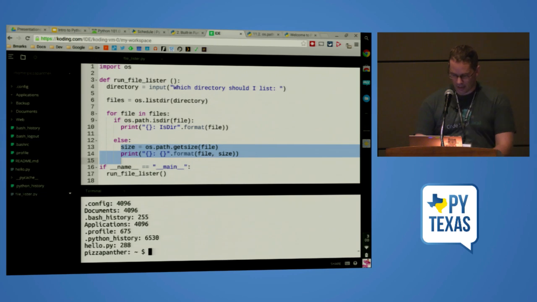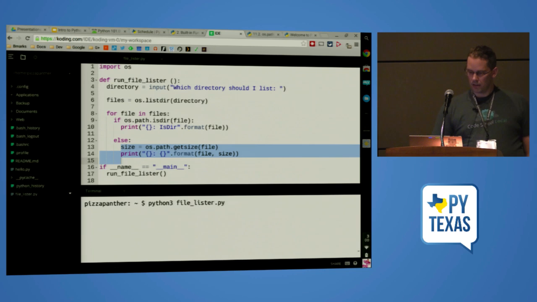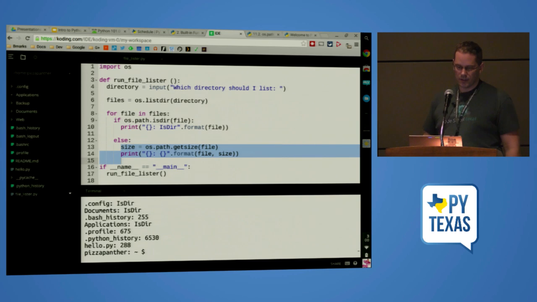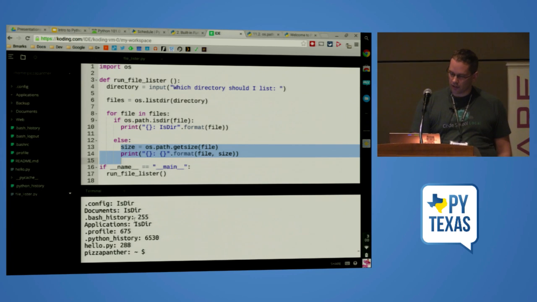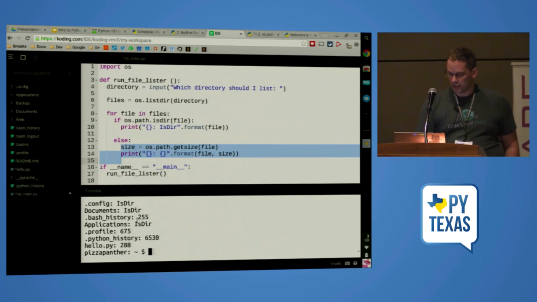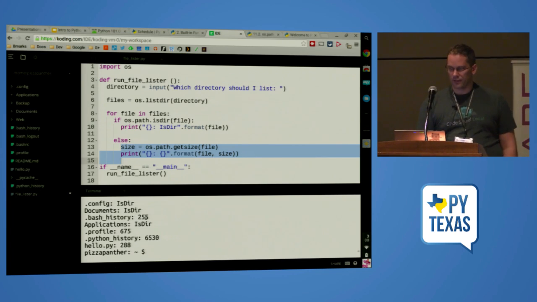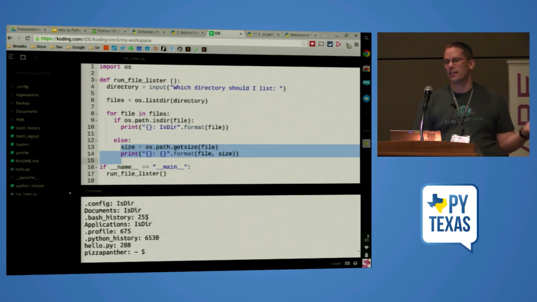And let's rerun that. Let me clear this. All right, which directory should I list? So there you go. You can see config is a directory, documents is a directory, bash history, okay, that's 255. So size is in bytes. Hello Pi, there we go. That was 288 bytes.